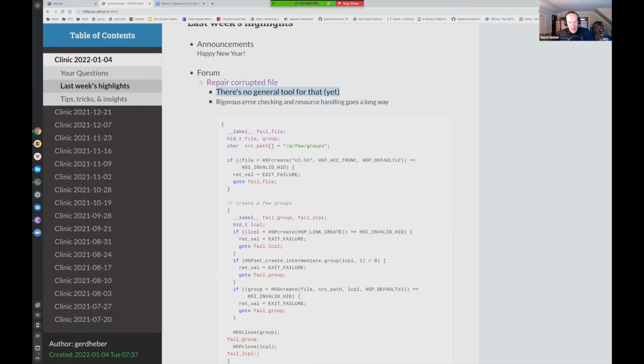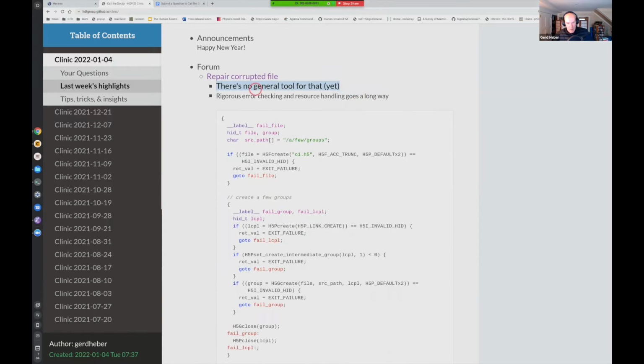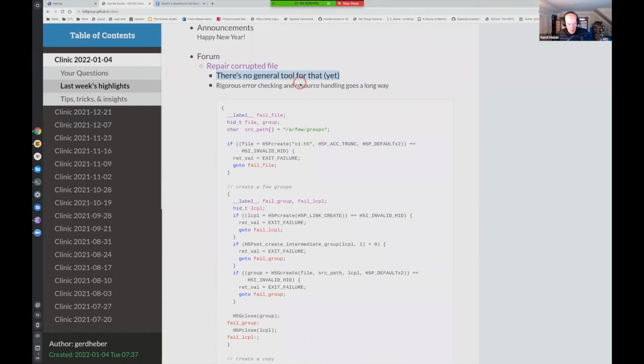And there are a variety of reasons. It's not that our users do not attribute any kind of importance to that. But then it's a matter of priorities. It's a matter of funding. There are many different considerations that go into that. But there is no such general purpose tool at the moment.